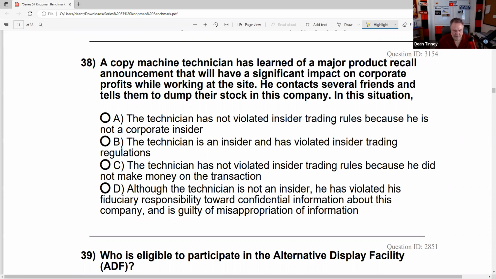That belongs to the company. And is guilty of misappropriation. There we go. He stole that information. So the answer there is D. I kind of like that one.